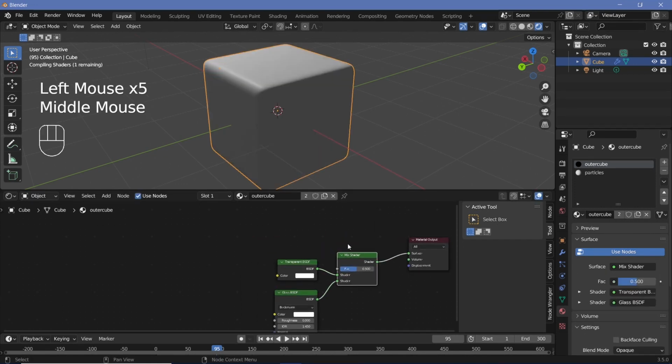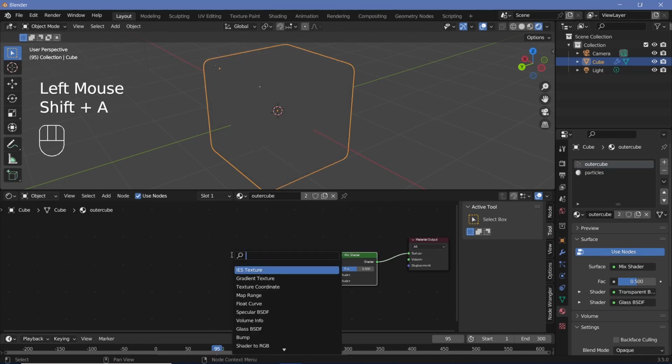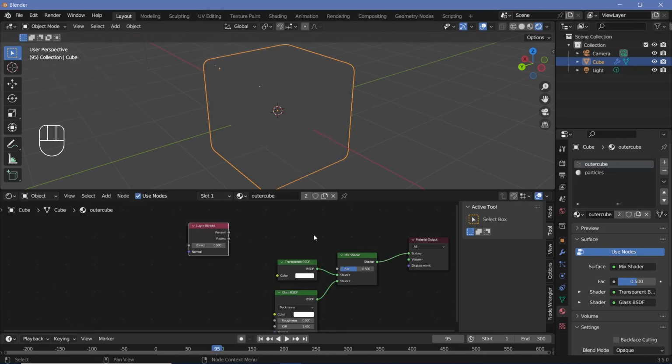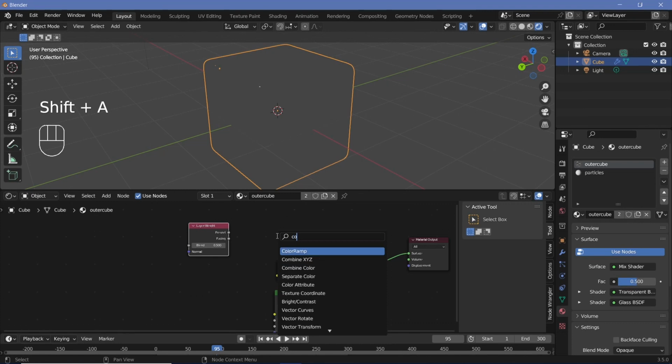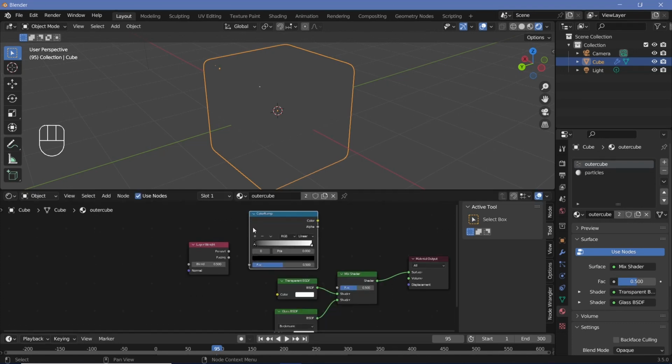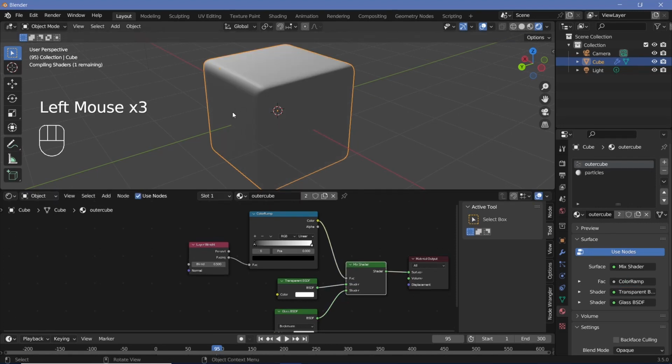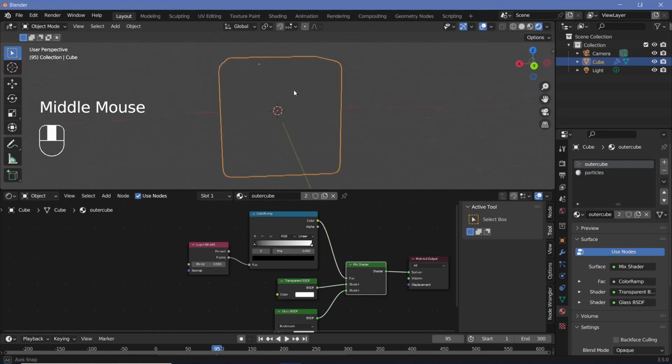To actually control the factor, we're going to search for a layer weight node and pass that through a color ramp for extra control. So we add in the color ramp and plug the facing value into the factor, and the color value from the color ramp into the factor of the mix shader. However, you'll notice that you won't be able to see through this and actually see the particles.